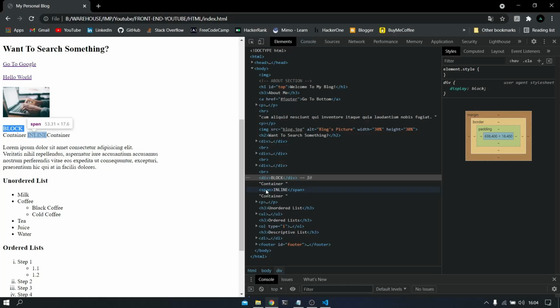Whereas a span is an inline container. So it doesn't matter whether you give it 1,000 spaces or 1,00,000 spaces before or after it, it's going to make the elements in one line. That means inline. So this is a span container.